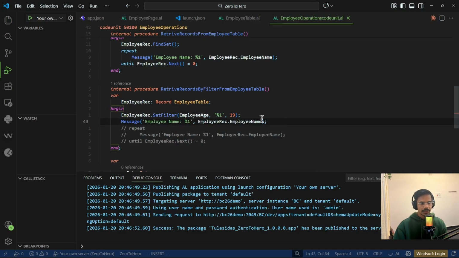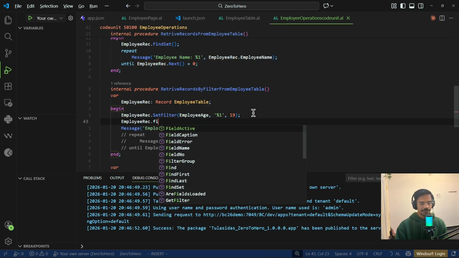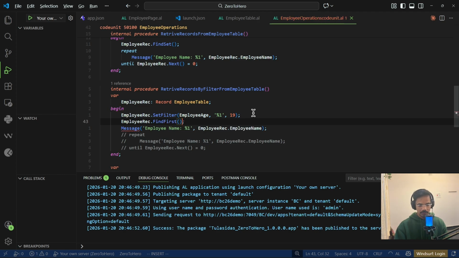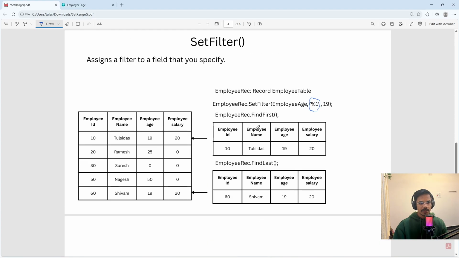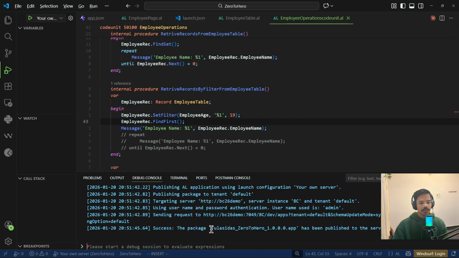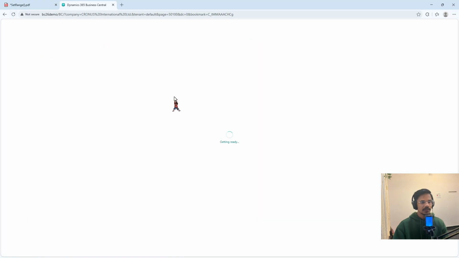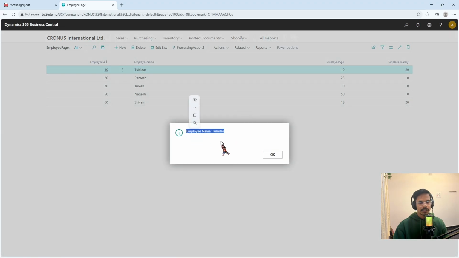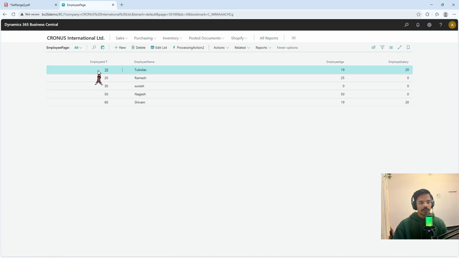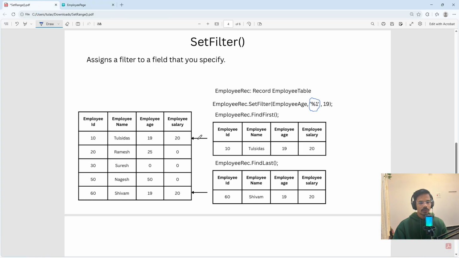And now let's actually do employee rec dot find first, and let me see what it actually says. As per the explanation, if I do set filter percentage 1 19, it should actually retrieve me this particular record. So let us see, it is actually published. So let me actually refresh this, and now let me actually do retrieve record by filter, and here you can see employee's name is Tulasidas because it retrieved this particular record, which is the first record within that filter.